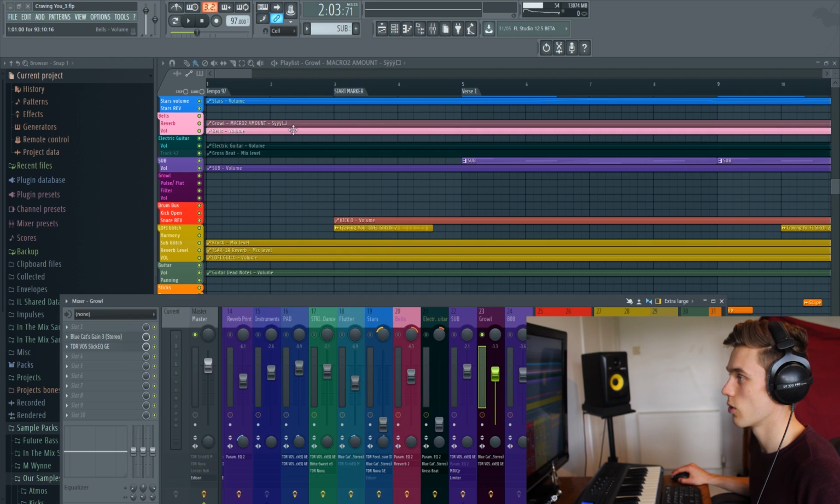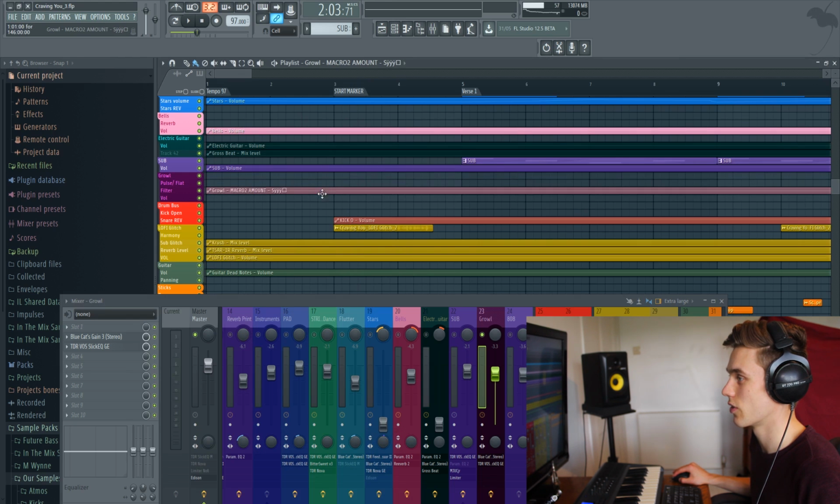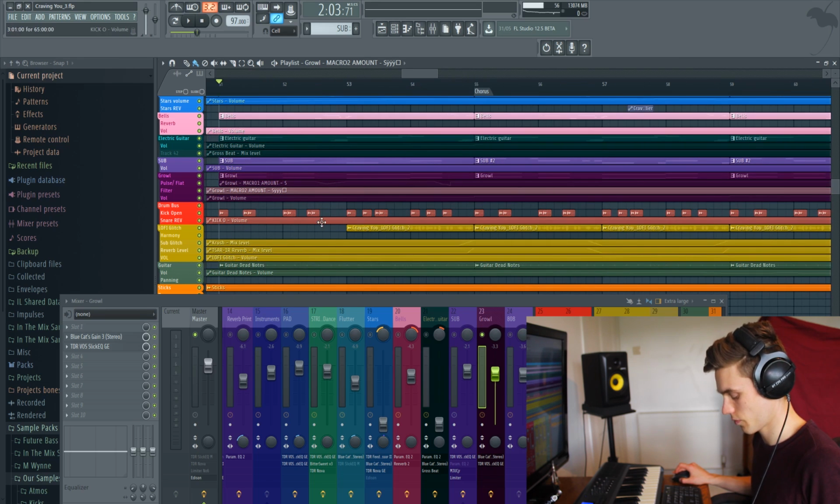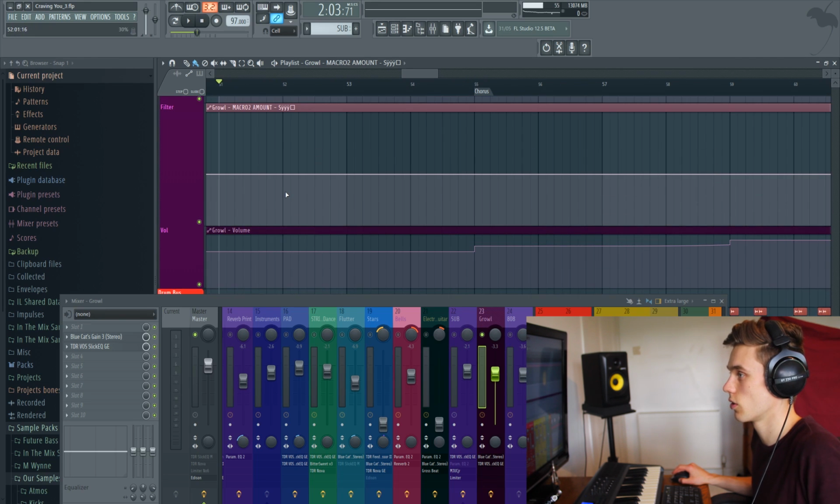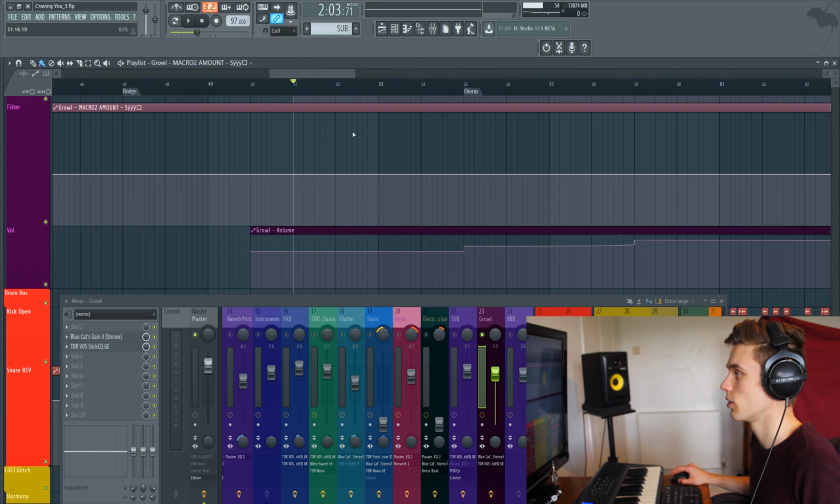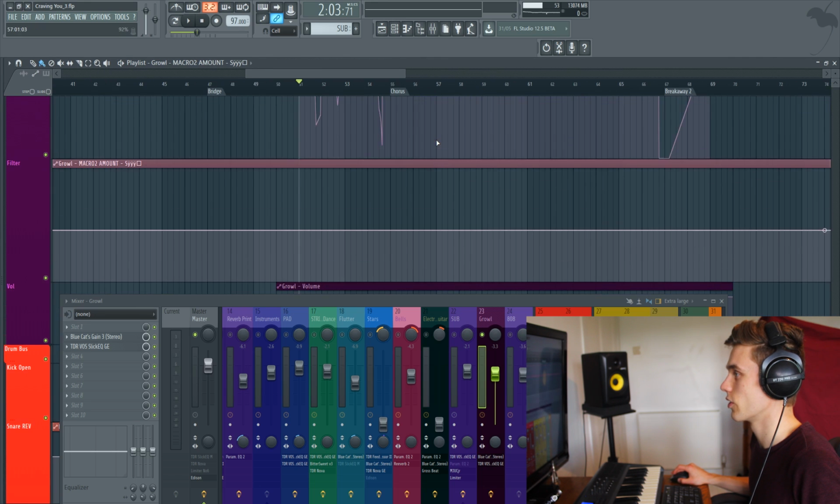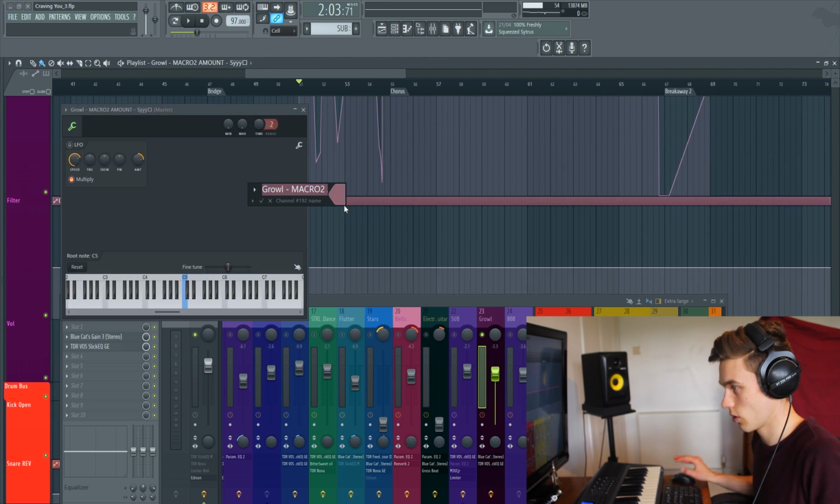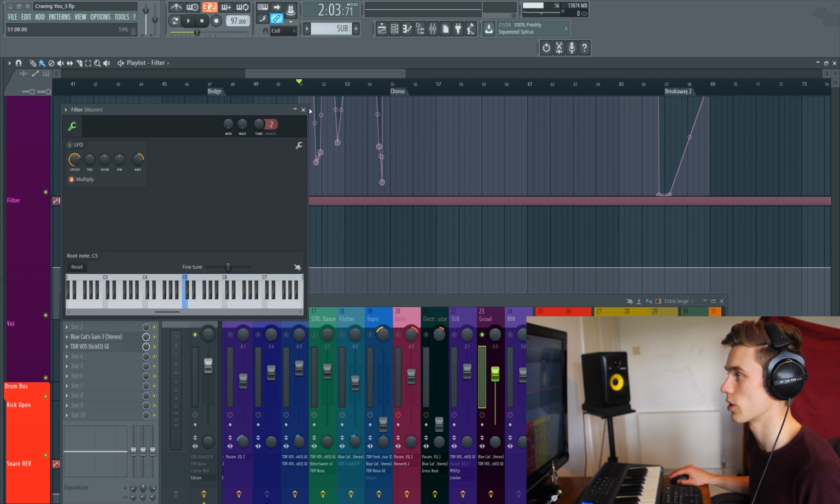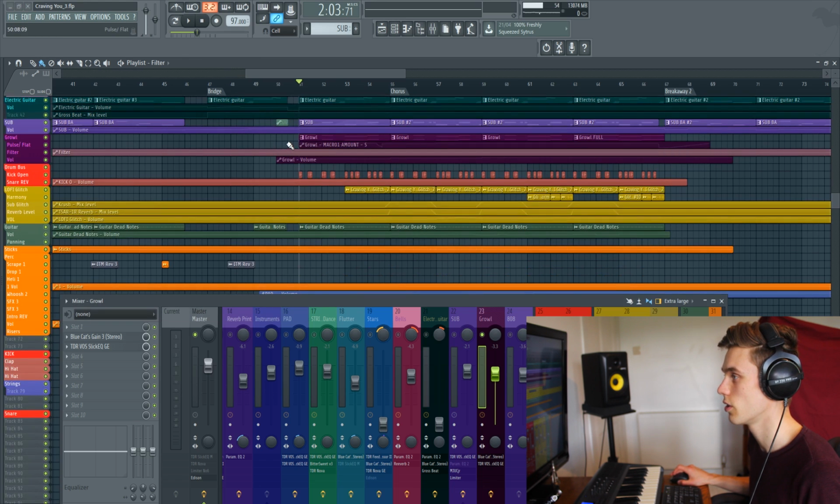And then you can see Growl, Macro 2 amount, and then it's given it a strange name. So I'm just going to drag that underneath my instrument. I'm going to expand these channels and close this up. I'm just going to give it a name. I'm going to call it filter because that's what it is. It's just opening up a filter. You could do this with a stock FL Studio plugin.